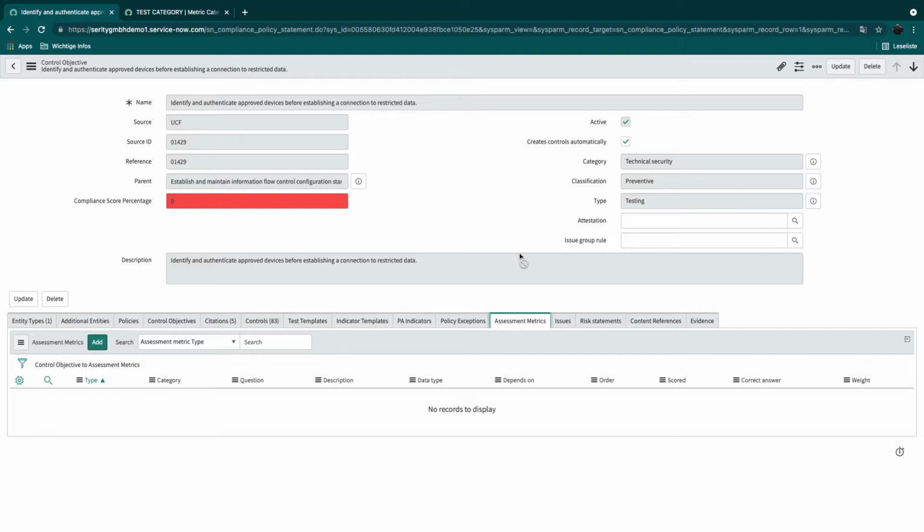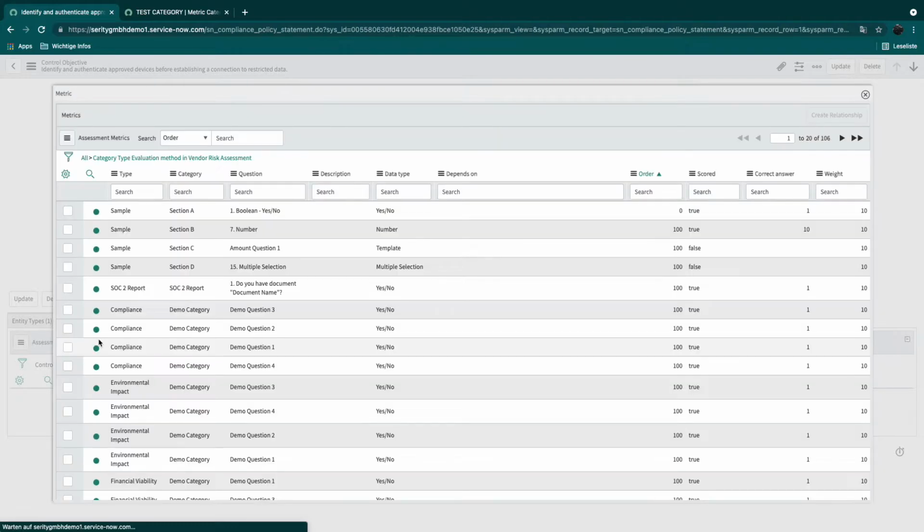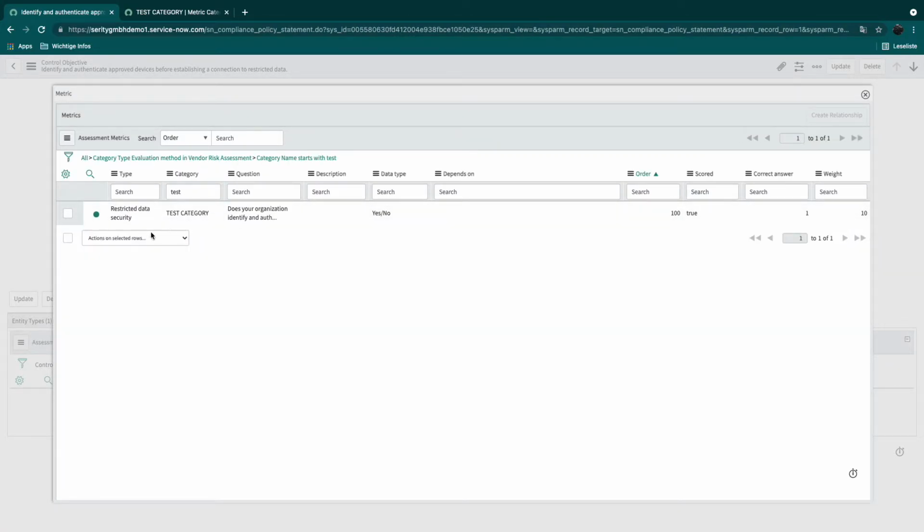I have already created an assessment metric just to show the capabilities. So I would maybe just quickly add that one to the control objective.